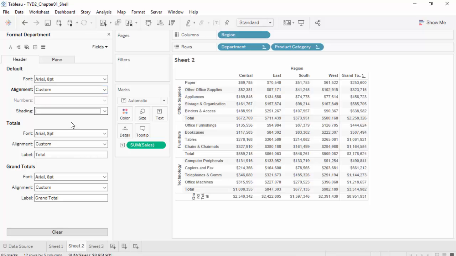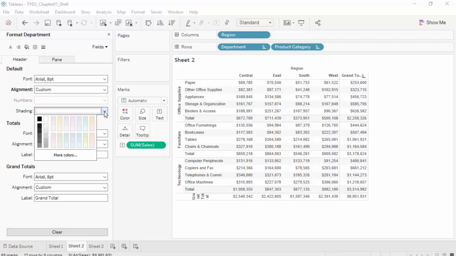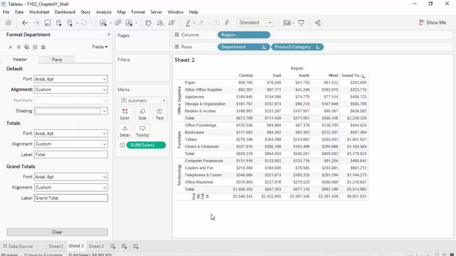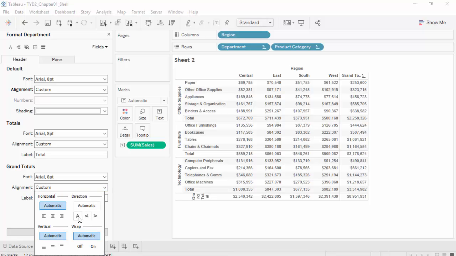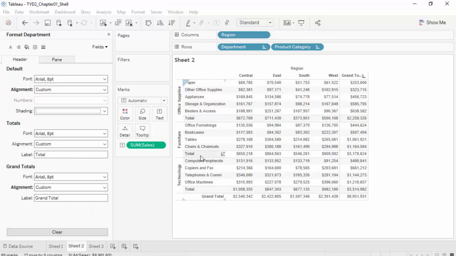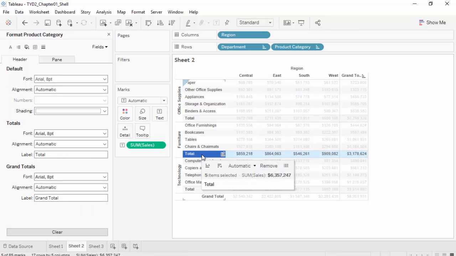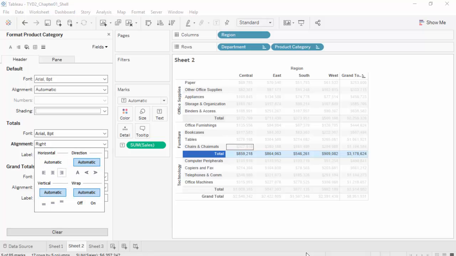So here is the alignment, but here you can also control lots of other things like shading and font and things like that. Now when we rotate the labels here, the grand total label also gets rotated, right? So then you have to come here and fix it. Say we want it that way, and we want the totals to be right adjusted like that.